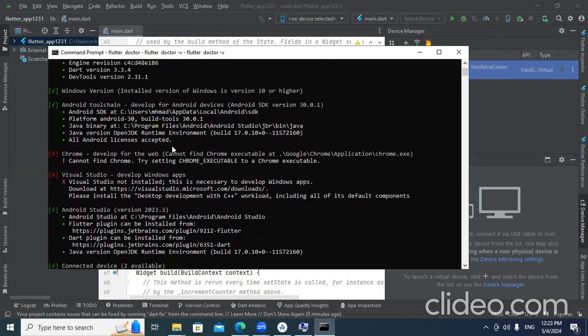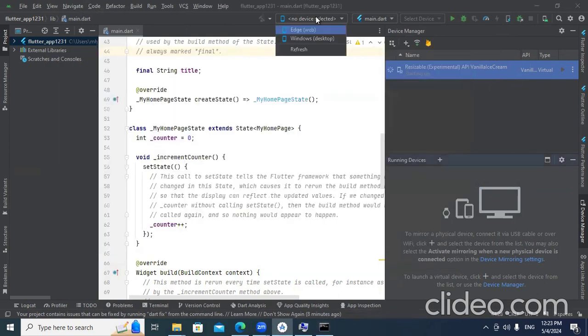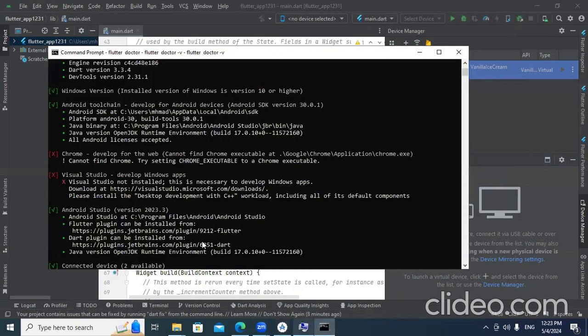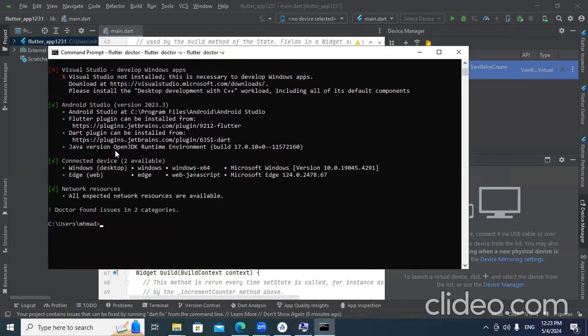It's useful for testing, I guess. Yes, we have Edge. It's up to you. If you want to install Chrome, you can, and you can install Visual Studio. These are optional. Let me stop the recording for a while to see what the next step is.